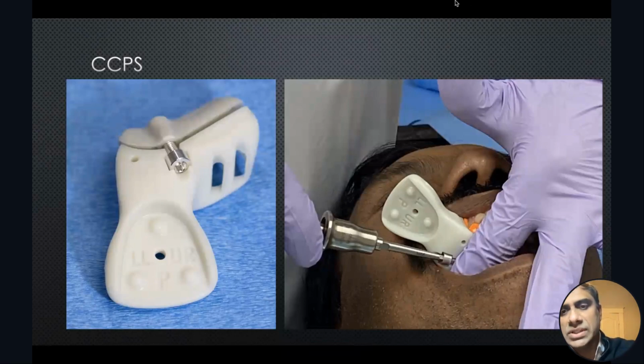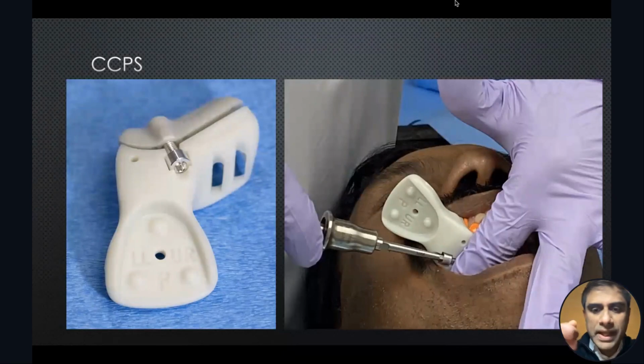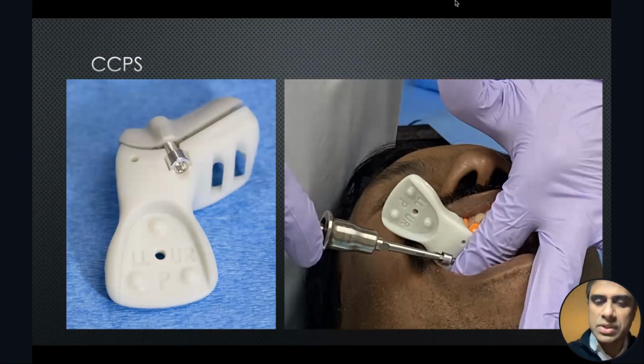As you see here, once you see this little orange or yellow bite registration up there, I'm torquing the screw in so there's good stability. The key about the splints is rigidity. You have to make sure that there's no play and none of it is moving, because if that happens, the robot is going to be completely out of whack. So that's crucial. You have to make sure that this is rigid and accurately secured to the teeth structures.